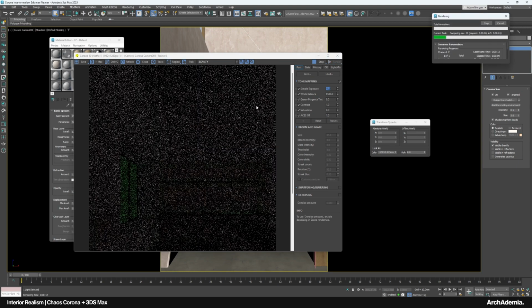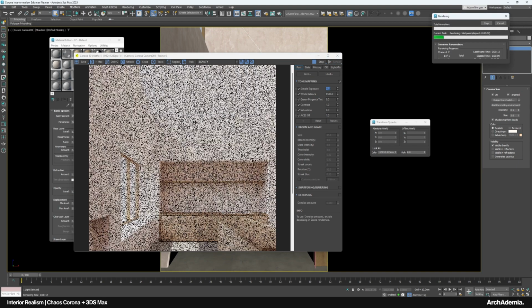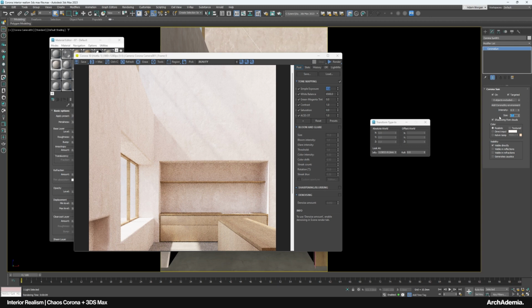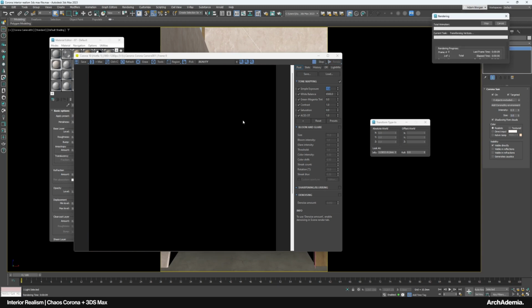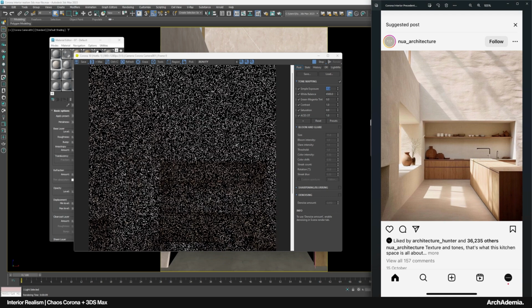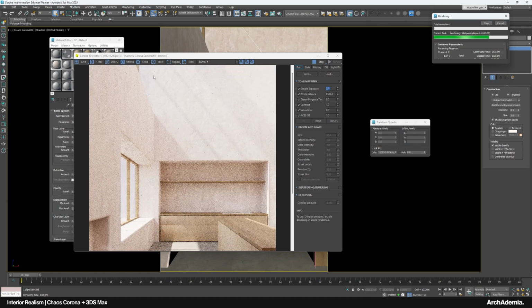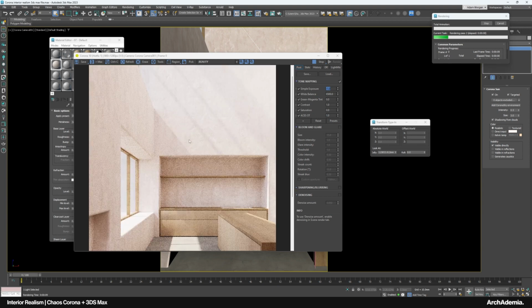I do want to see more intensity from the sun as well. And actually, oh, that's so much nicer. Let's reduce the size of it, just so we're getting slightly cleaner lines.